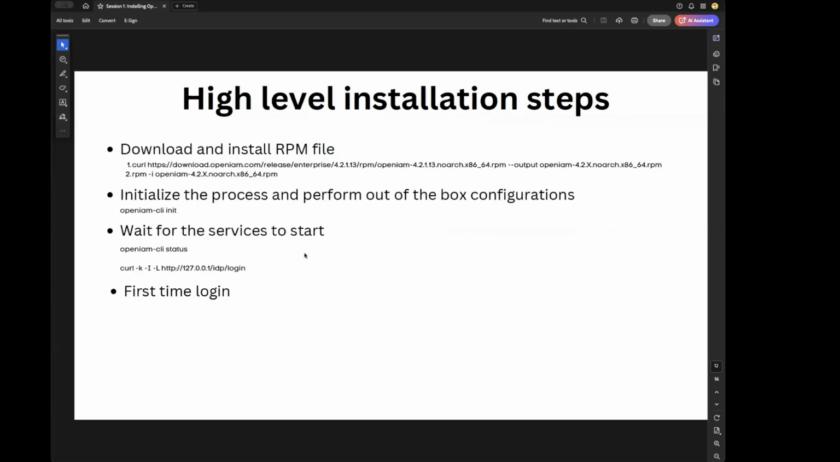The steps that we're going to follow, and we're literally going to be cutting and pasting commands from the documentation to get this thing up and running. And I do that on purpose, because if we can't do that, then what was the point of the documentation, right? But at a high level, we're going to download and install the RPM file. We're going to initialize the install, and then we're going to see that it came up, and we're going to get the application up and running. Okay.